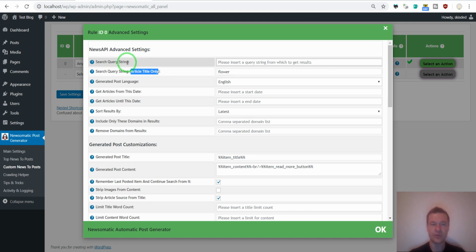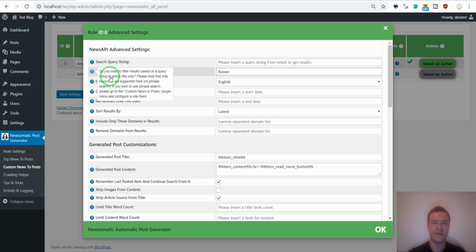Also, if you want to match the title and the content of posts, you can use the old search query string method. Here, if you enter words, then it will search also the title and also the description and the content of posts. Keep in mind that you can also use advanced searches here.